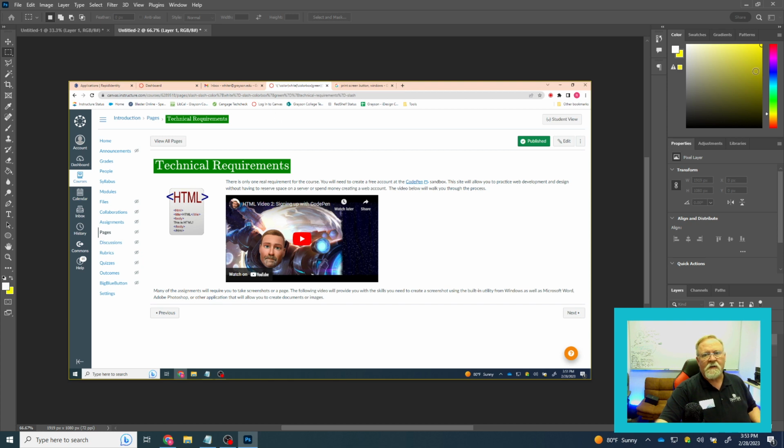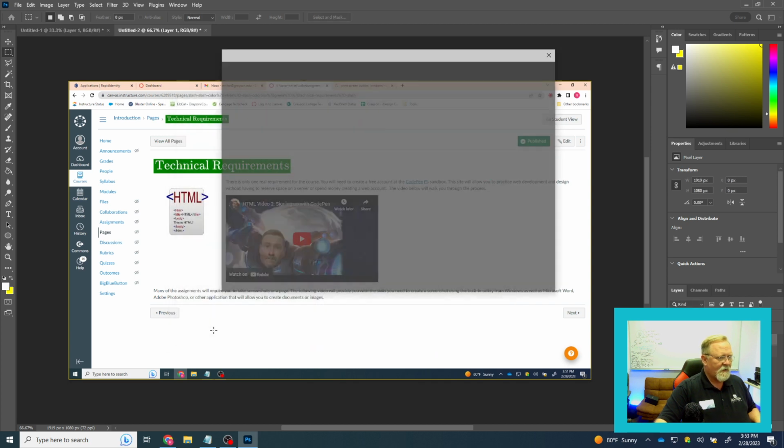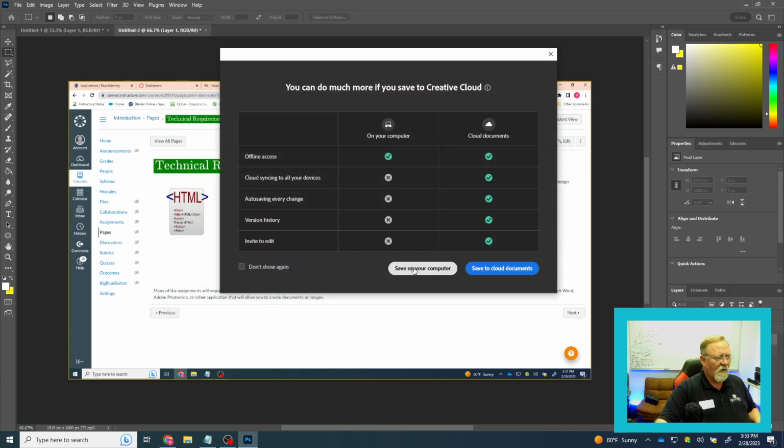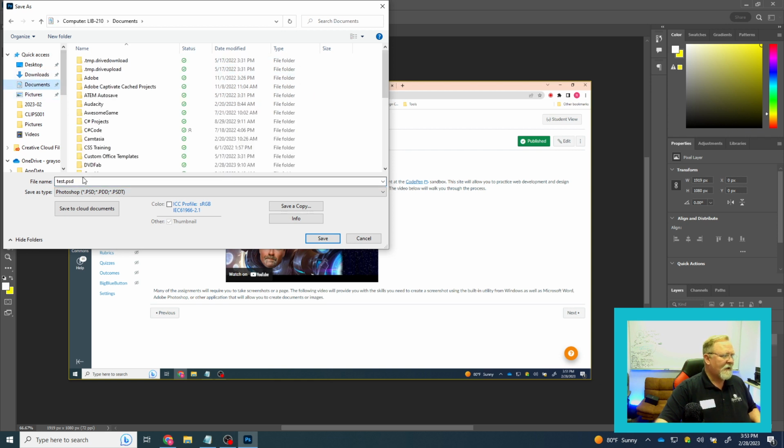At that point, then you can save it. You don't necessarily want to save it as a PSD, but we're going to anyway in case you ever want to go back and edit it. We're going to call it Test. I don't want to save it to the cloud, though. I want to save it on my computer. Ordinarily, if this were a picture I was working on, I'd save it to the cloud. But for this, I want it on my computer. We're going to save it into Documents again, and we're going to call it Test.